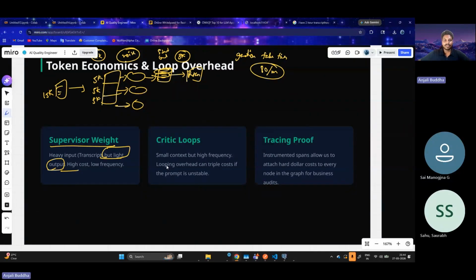Looping over it can triple cost, yes. So there is a worker agent, and now it has to go for like 3 iterations. So the latency increases for the ultimate output that comes in, and the cost is increasing too, correct?